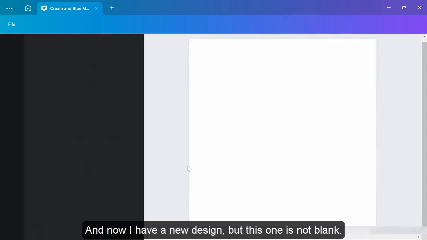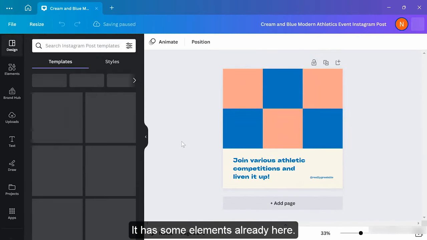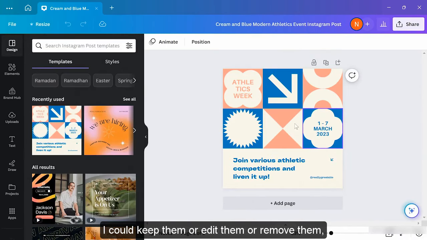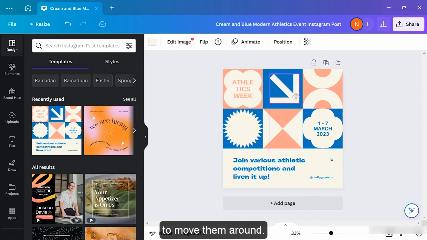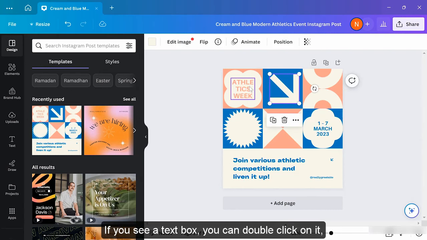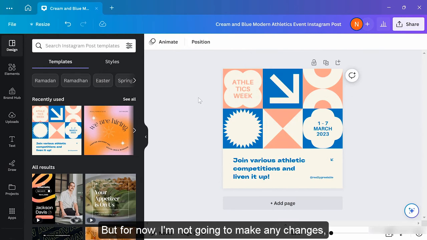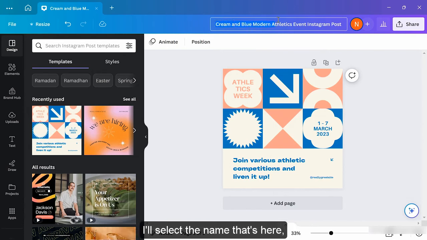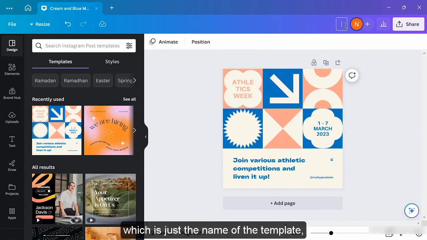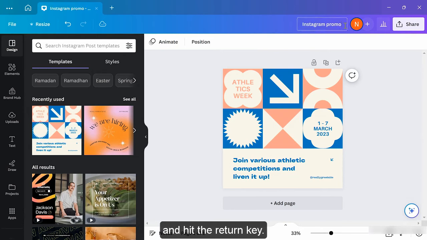And now I have a new design, but this one is not blank. It has some elements already here. I could keep them or edit them or remove them depending on what I want to do with this project. So you could click and drag the graphical elements to move them around. If you see a text box, you can double click on it and you can change that text. But for now, I'm not going to make any changes, but I do want to give this a better name. So I'll go to the name field up at the top. I'll select the name that's here, which is just the name of the template, and then I'll type in the name that I want to use and hit the return key.